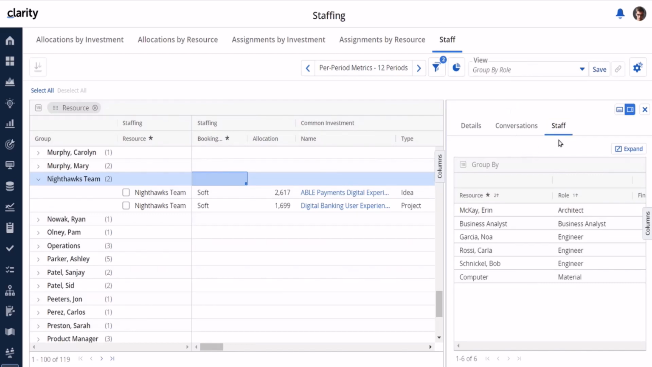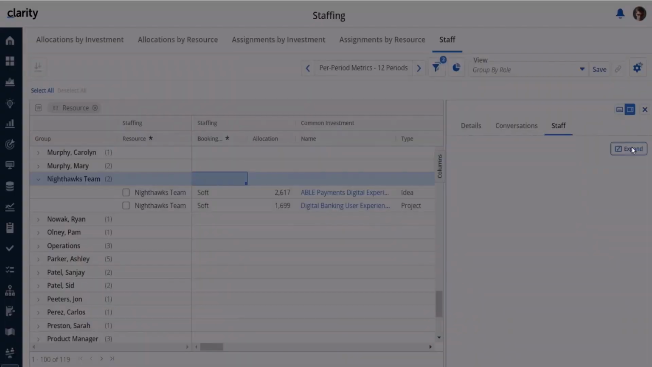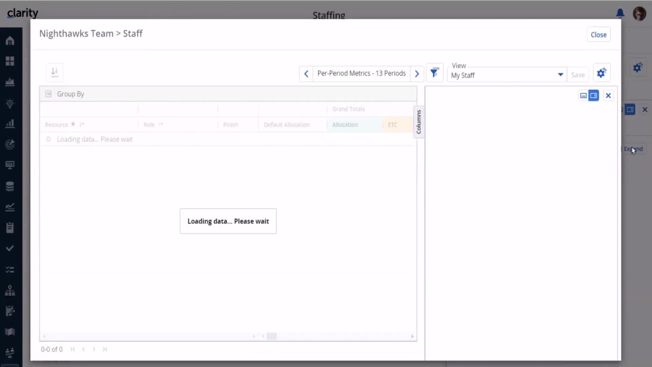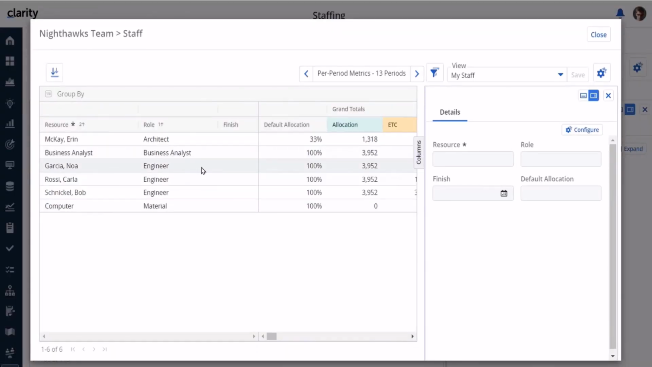For the resources on the team, on the Details Flyout Staff tab, they're not editable here in this Works area. You also have expanded grid capability to view the staff data as well for the regular resources and roles that are on the Nighthawks team. And this data is not editable here either. The staff views are saved here and shared with the investment staff views.